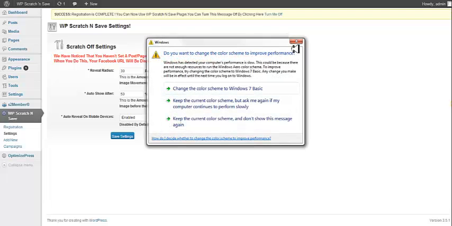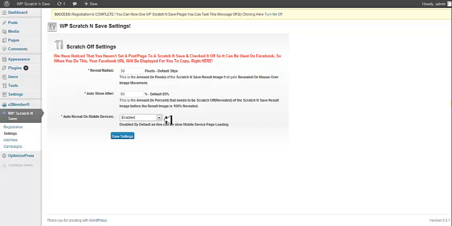Now there's only a couple of older Windows mobile phones that don't do the scratch off correctly, and they're being phased out very, very quickly. So I would leave this to disabled in almost every campaign that I would consider running. But there may be a situation, depending on what country you're in, where you want to turn this to enabled. And that's just going to, like I said, the minute they touch the scratch off, it's just going to reveal the background image. So we're going to leave that to disabled, and then we simply click Save Settings.